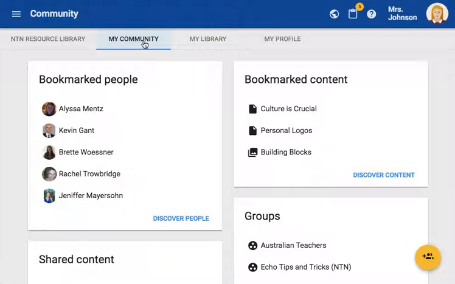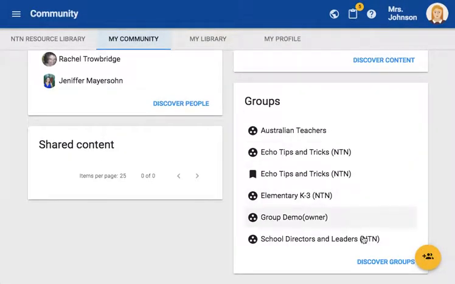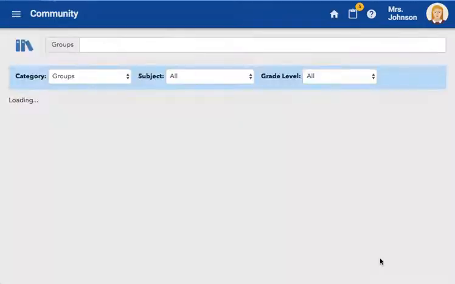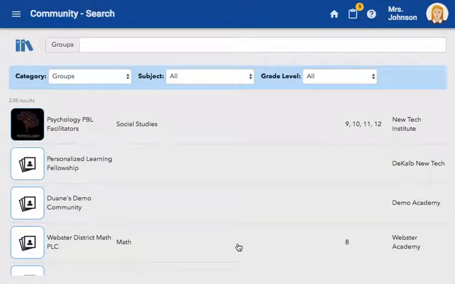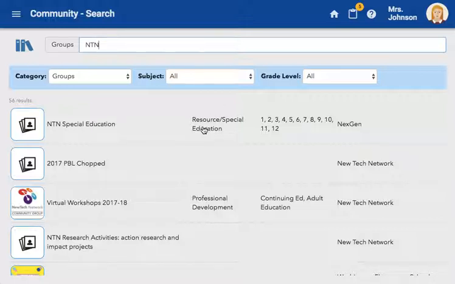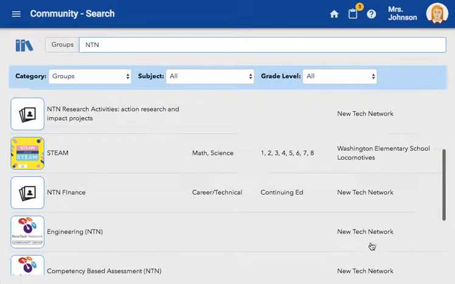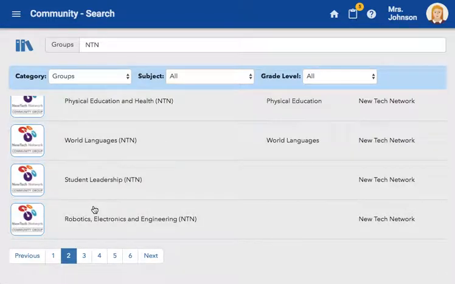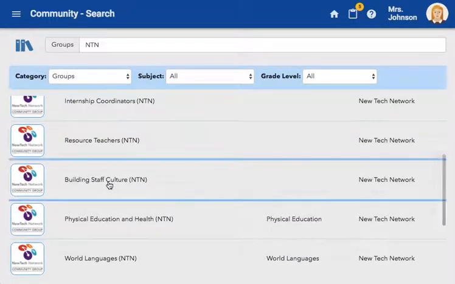Once you're in the My Community page, click the Discover Groups link. You can search for groups using keywords. You can also search for groups by subject, grade level, or both. If you're interested in groups that were created specifically by the network, you can type NTN in the search field. This will automatically generate groups made by New Tech Network, and you can see that they were made by them over here. Once you find a group you are interested in, click on it.